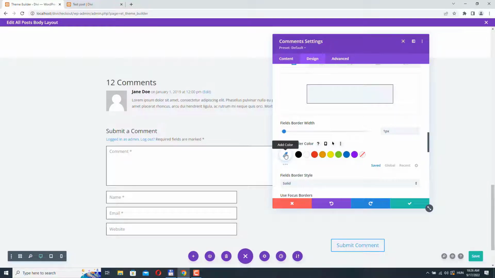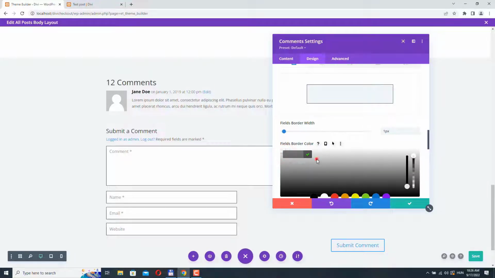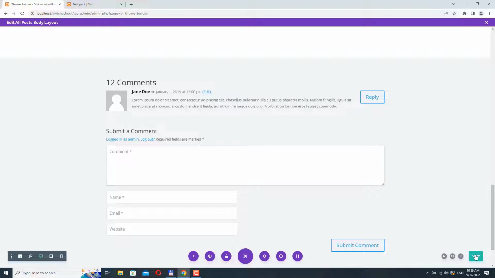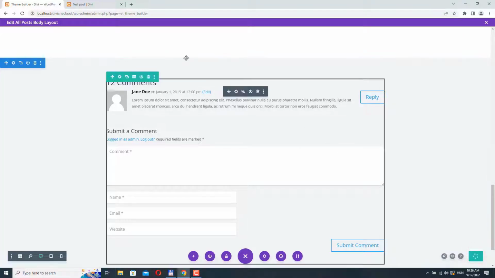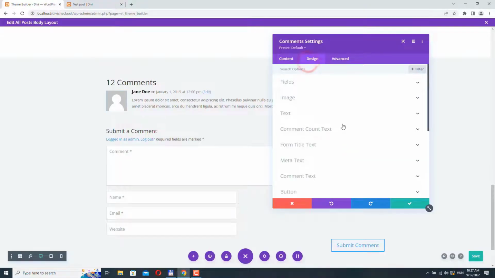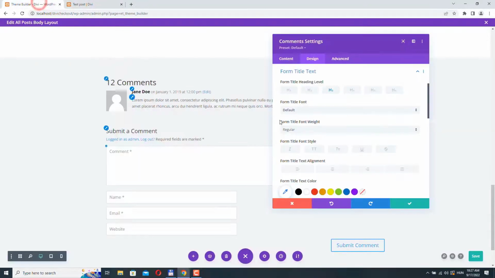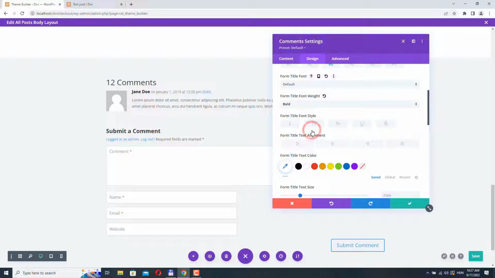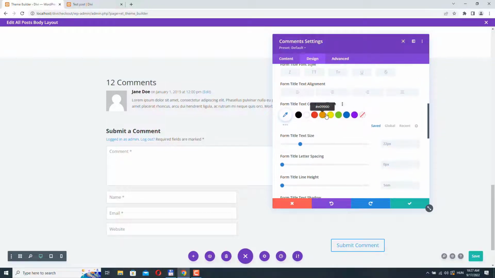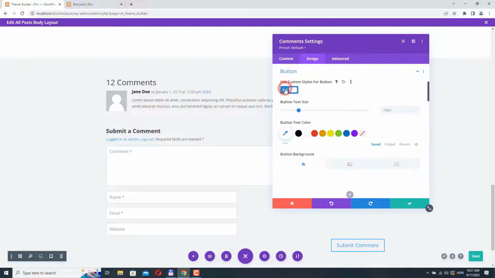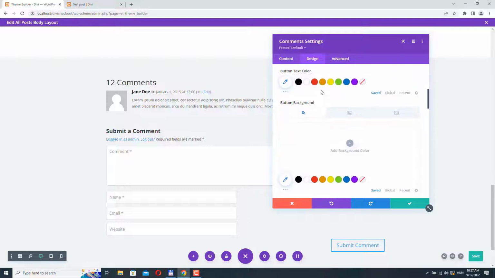obviously not black, some kind of lighter gray. Okay, let's just save it and let's take a look at it. It looks much better. Let's change the form title to bold, and let's change the button. Let's use a custom style.